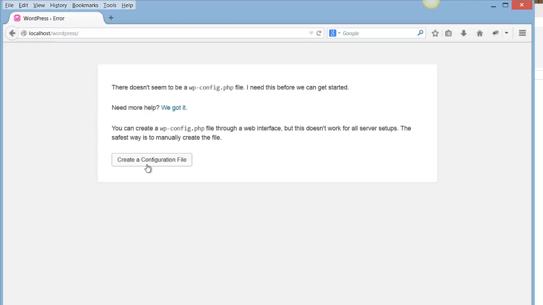And this shows that we're getting into WordPress, and our next step is to create a configuration file. But before we can do that, we have to install our database.